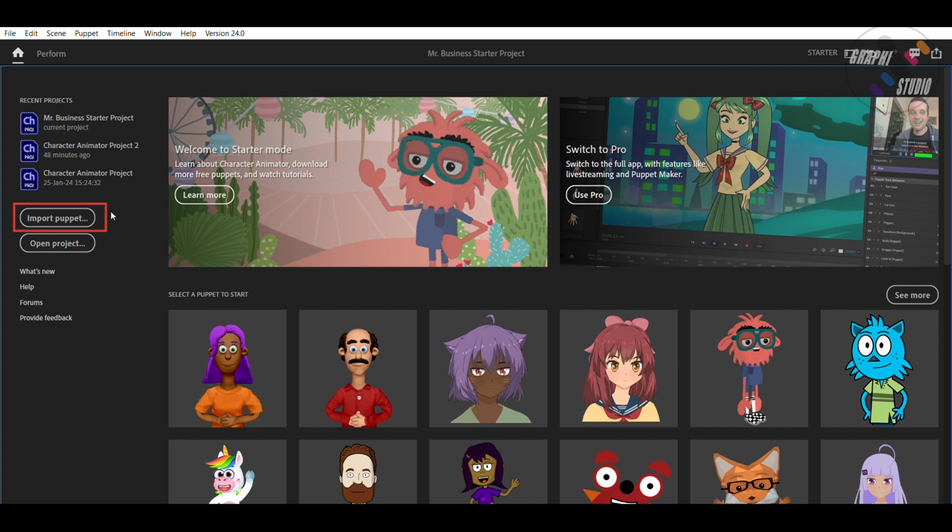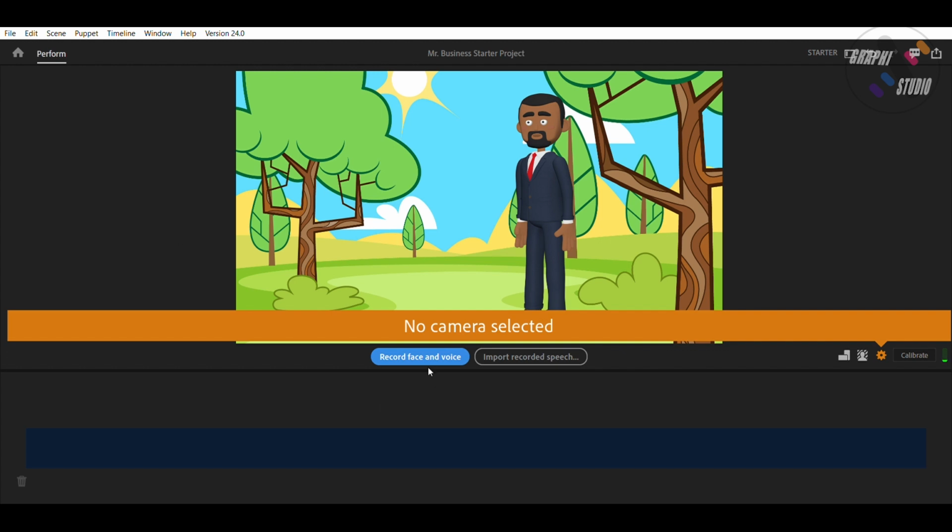In Import Puppet you will get your file to use in the animation. In Open Project you will find your old created files. Now choose any animation character and you will see two options here. In the first you will get to record both your face and voice. And in the next one you have to use an already recorded voice, after inputting it.